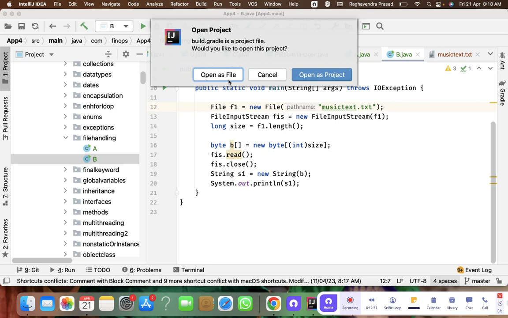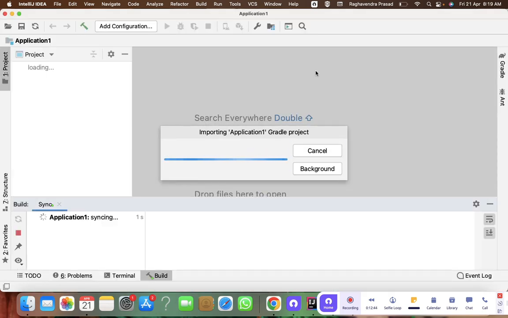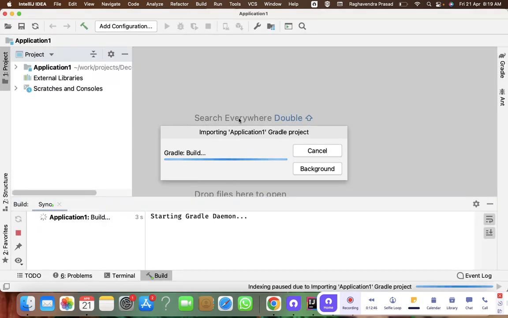If you select open as file, only that build.gradle file will be opened. But our intention is to open the complete project through build.gradle file. That is the reason we should select open as project. Right? Just click the open as project. See, the whole project is loaded here, is opened in the IntelliJ.